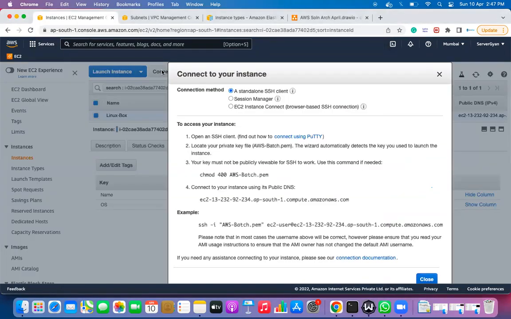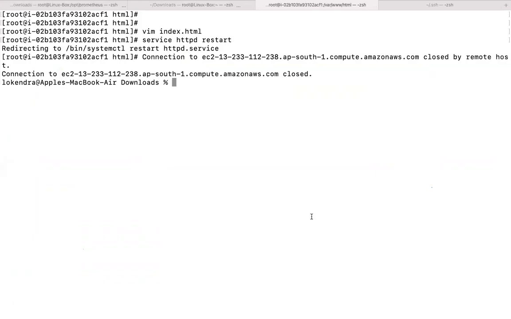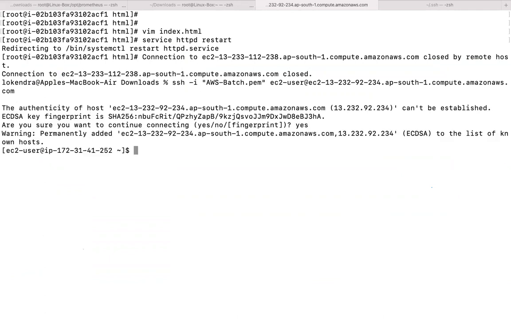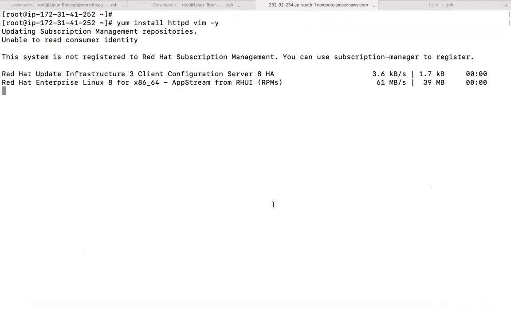Sir, if SSH is not configured, how do we log in to the particular instance? By default, it will allow you going forward. It will ask you to provide your keys and it will allow you to log in. So now, guys, I am going to log into this machine. From here, for example, if you want to install something with yum, whatever you want, you will be allowed to install here.